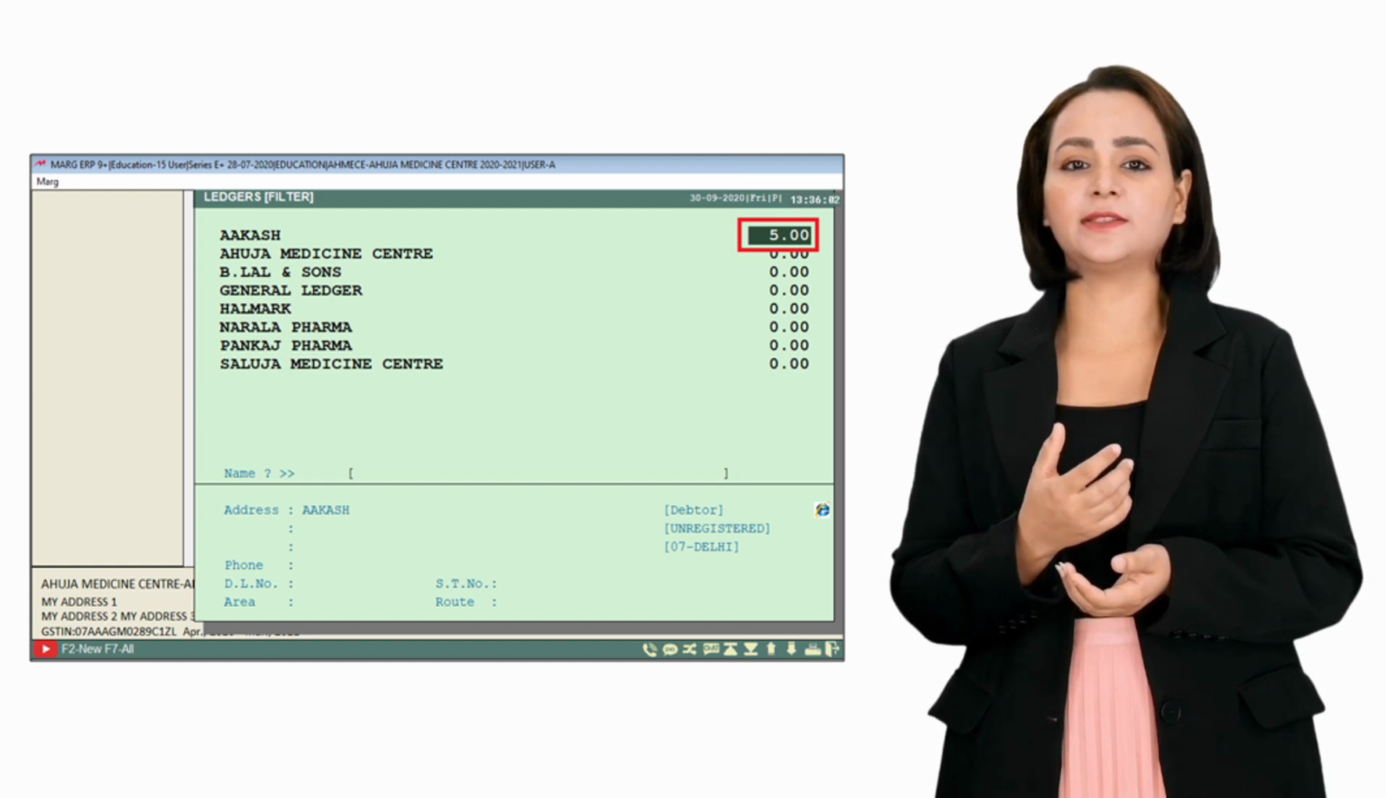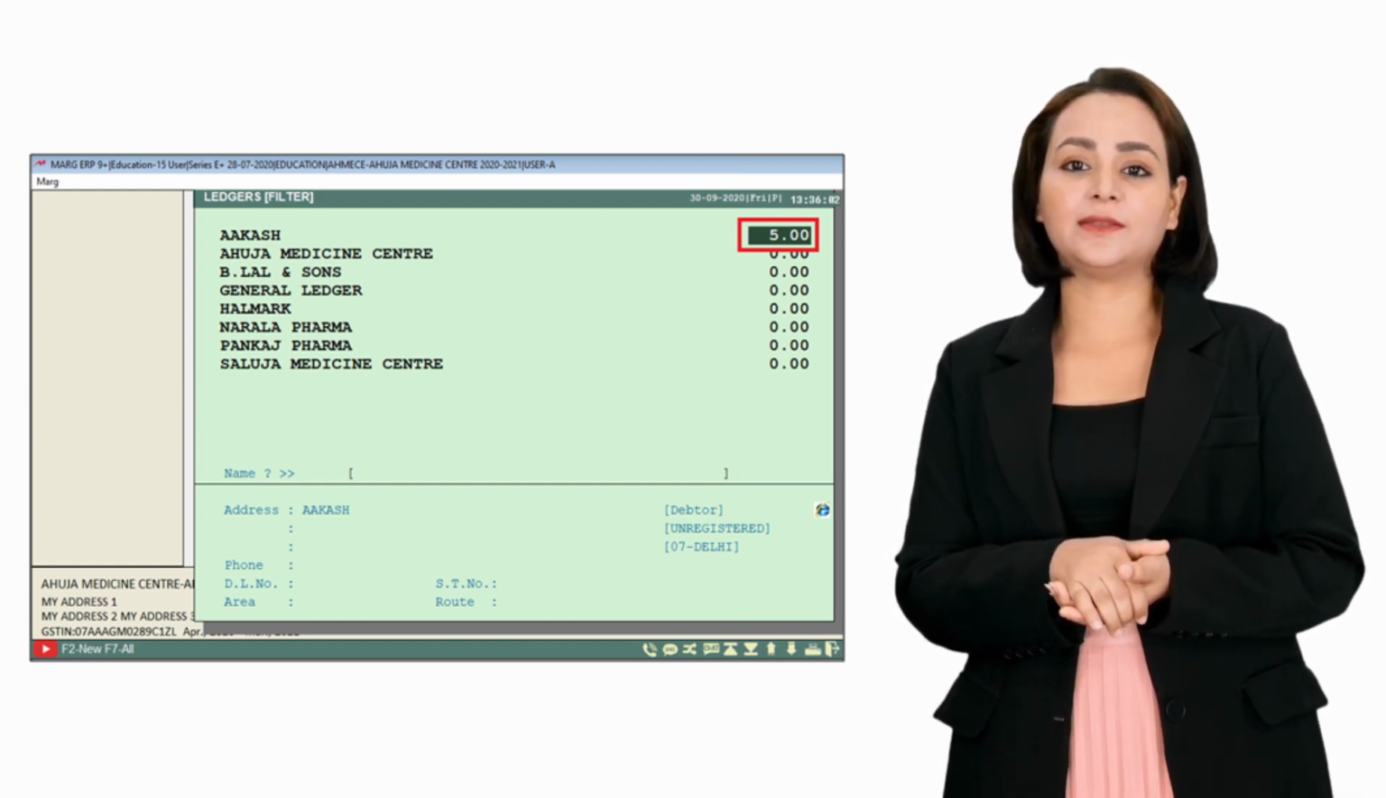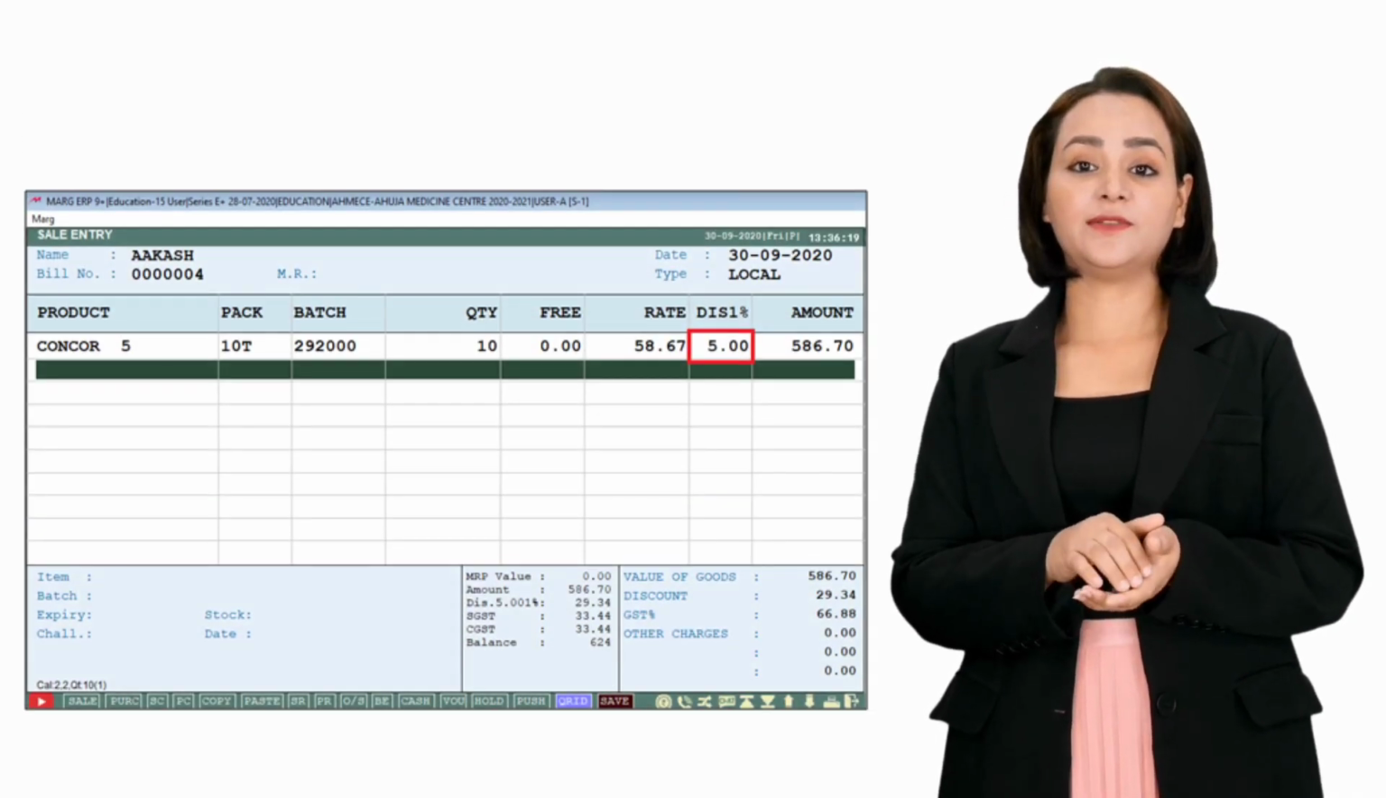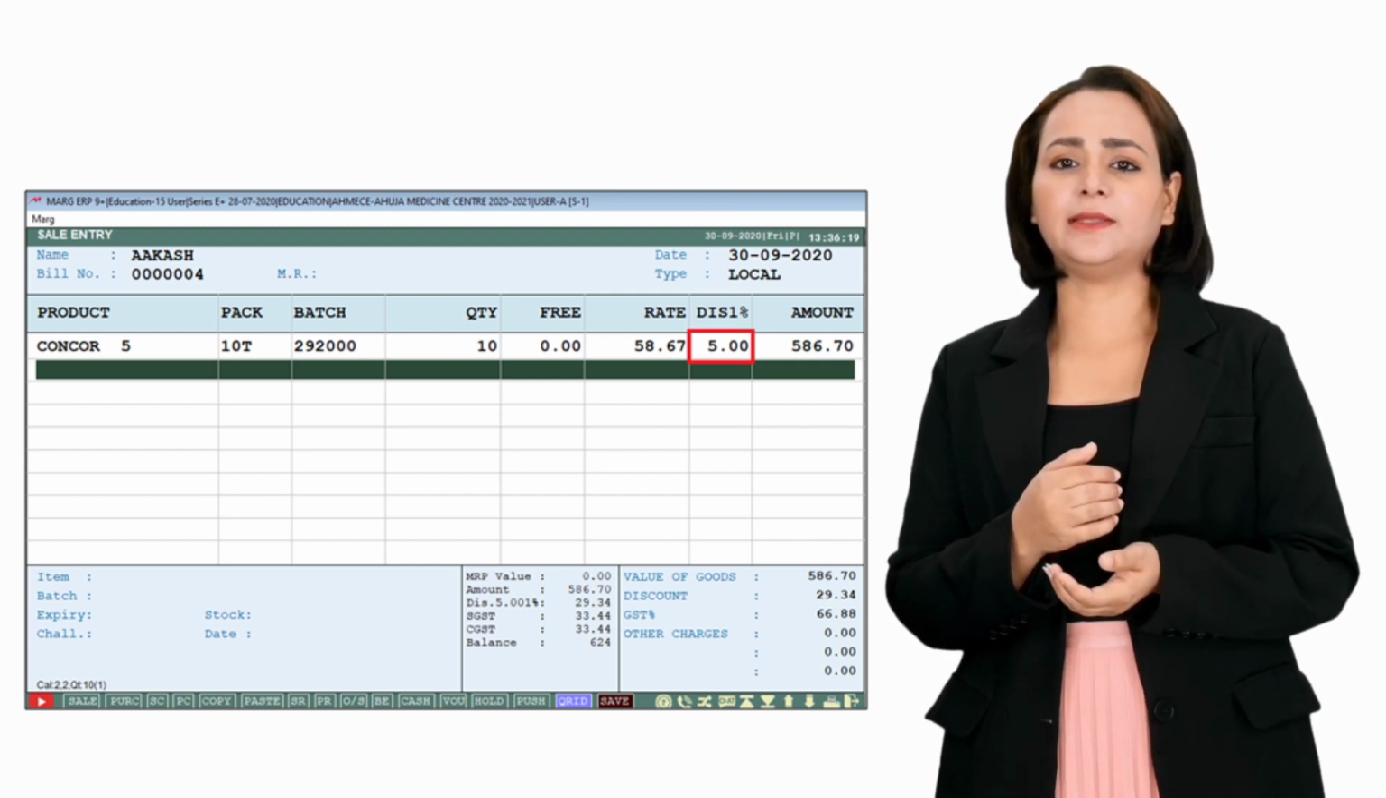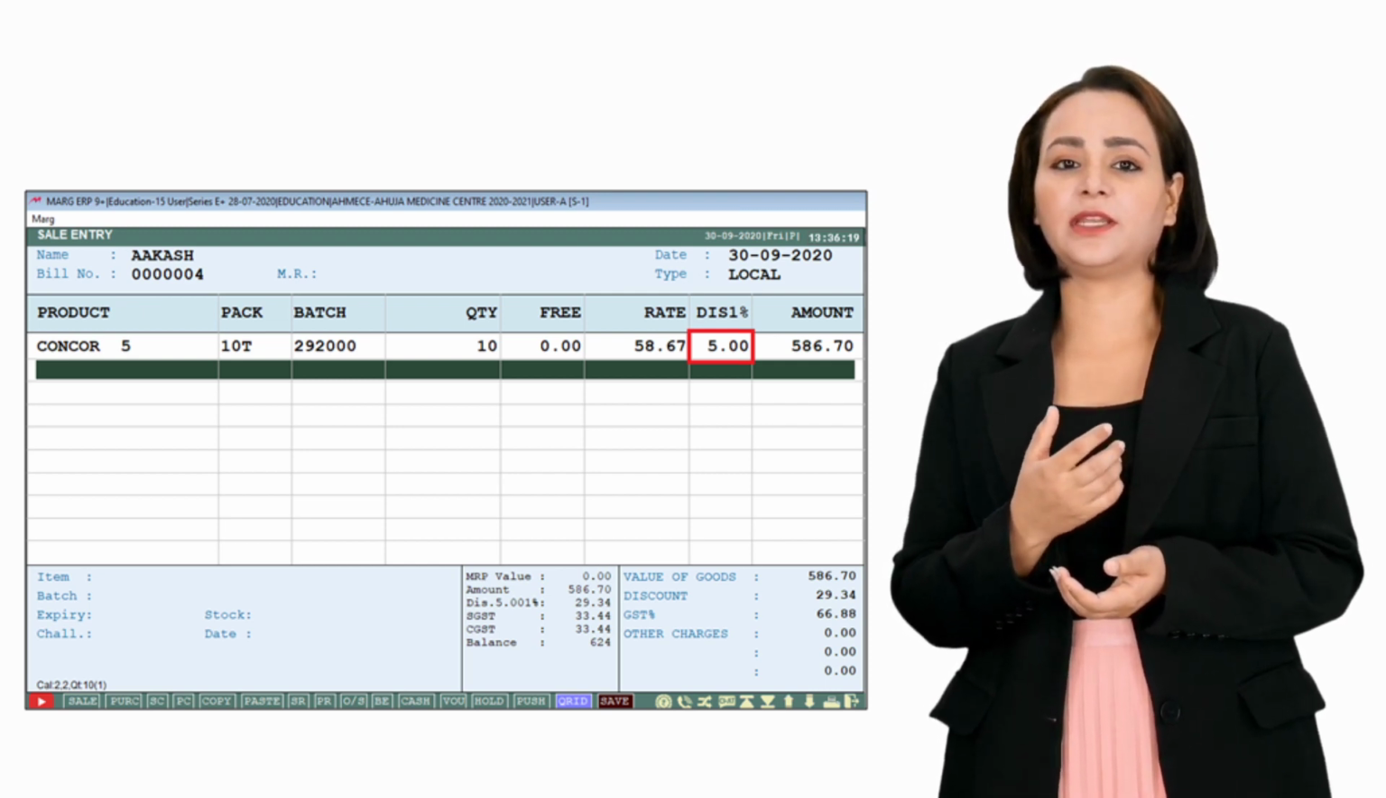Now press the ESC key to save the details. After following the above steps, the software will automatically pick the discount for the selected item's company.